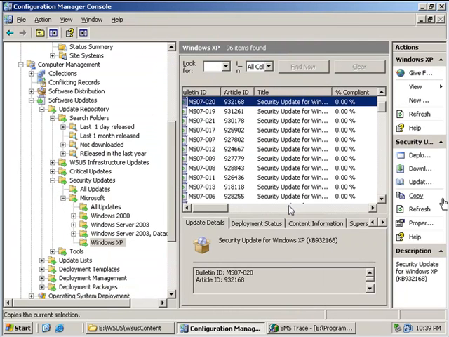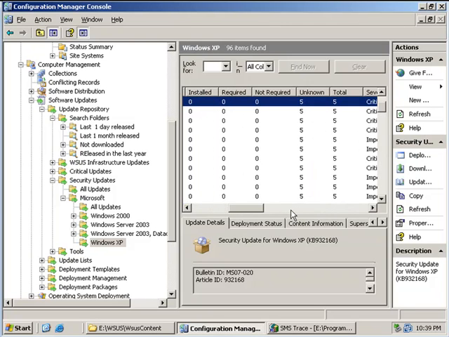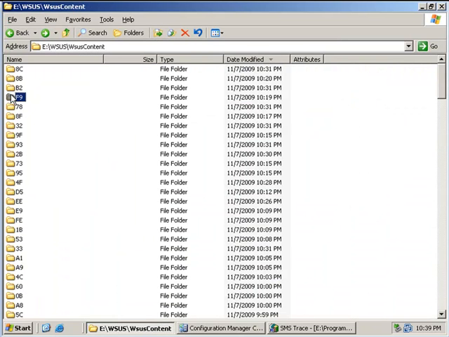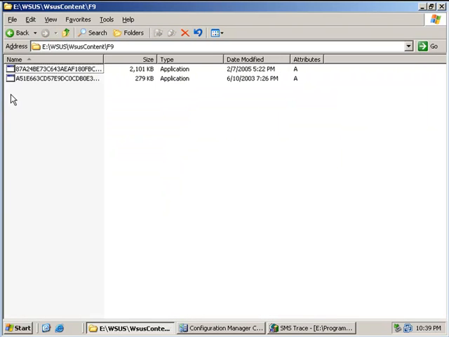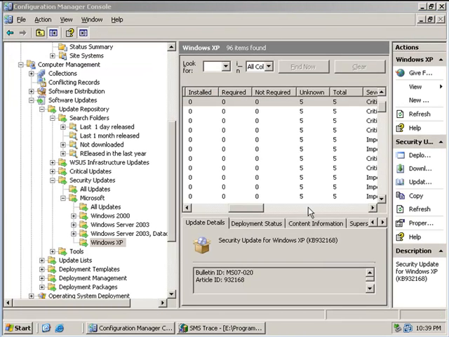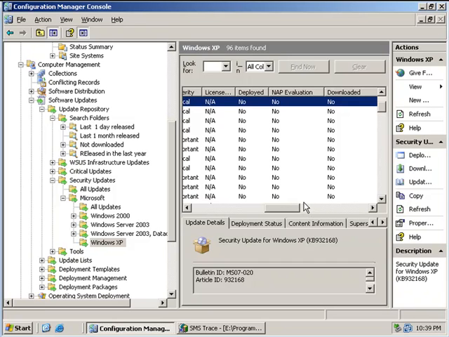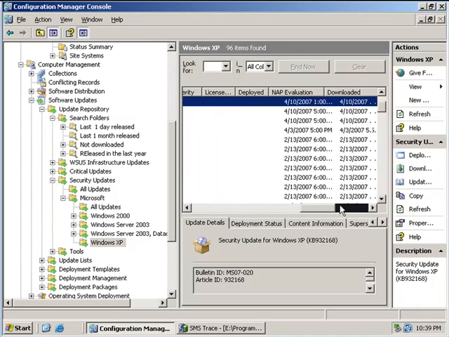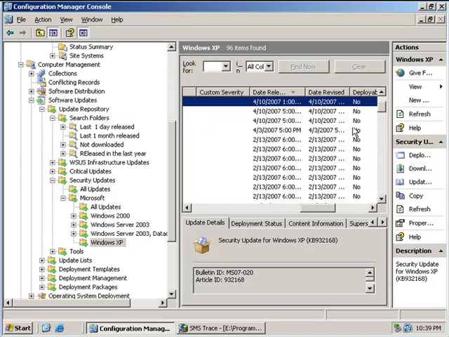So you can see here that I have synchronized with the Microsoft Update website and I've downloaded the updates on my computer. You can verify that by going into the WSUS content folder and verifying that there are some files that have been downloaded for the particular updates. So if I go through one particular update, I can see that the deployed status is set to no and it has not yet been downloaded. And it is not deployable.